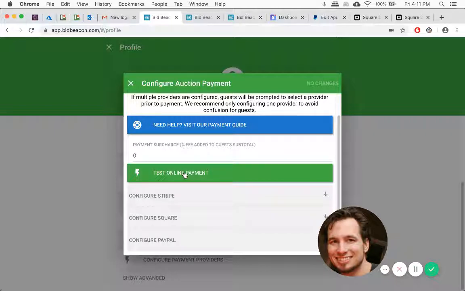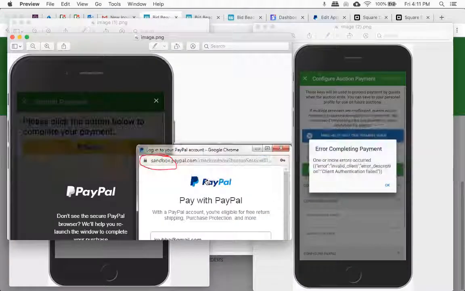and you would go through the same steps that a guest at your auction would go through after they click the pay button. Now, important thing is if something goes wrong, if you're getting an error, there's a chance that you may have inadvertently put in the sandbox keys, and you will get errors if you try to do so.